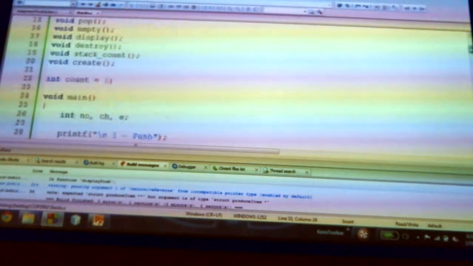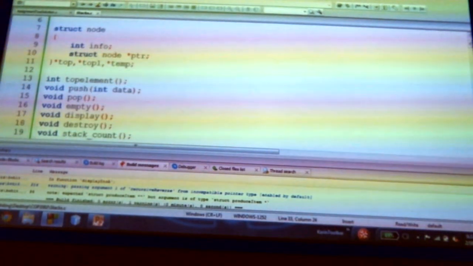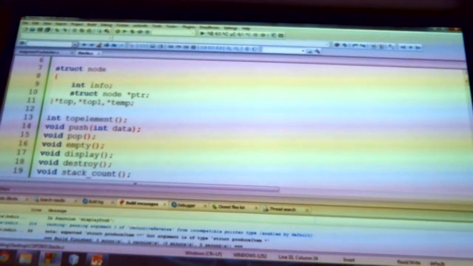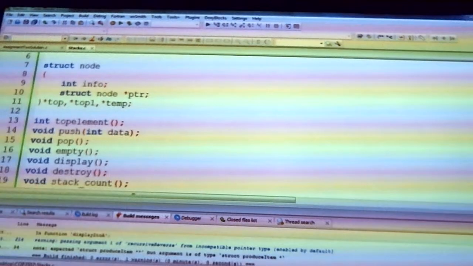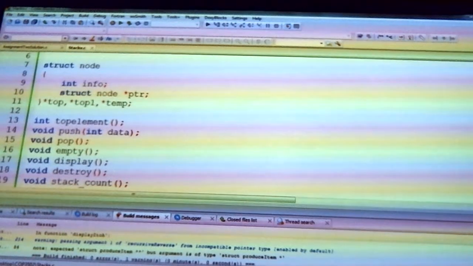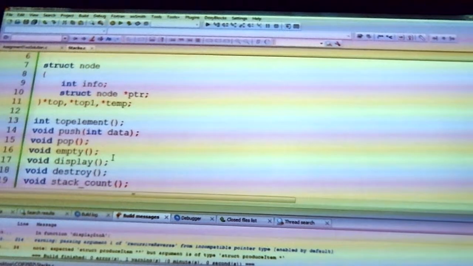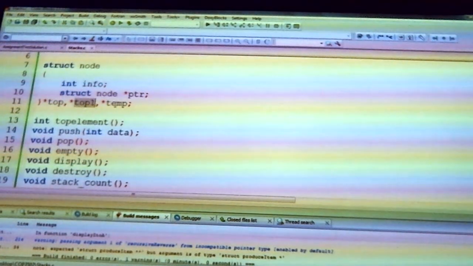On the course site, there's stacks.cs. Like with our linked lists and our recursion, we're going to use a node. We have this node with one part that's info and another part that is a pointer to the next. Then we have 3 global declarations here: one is top, one is top1, and one is top2.